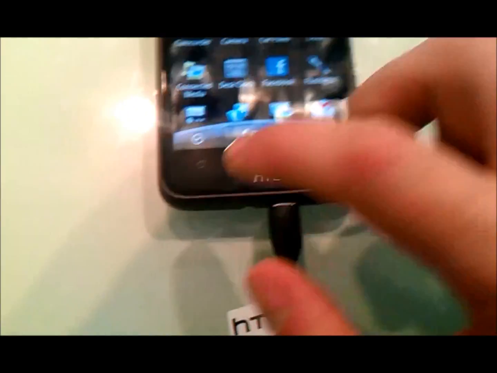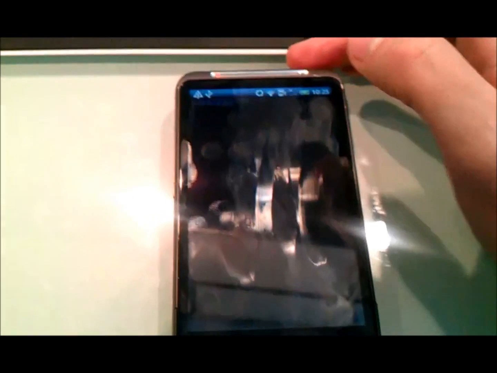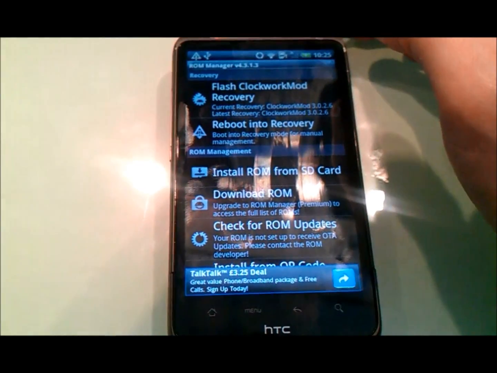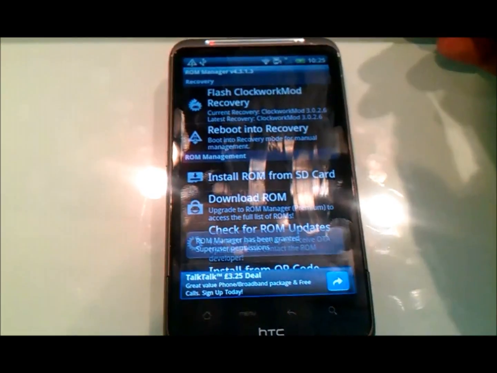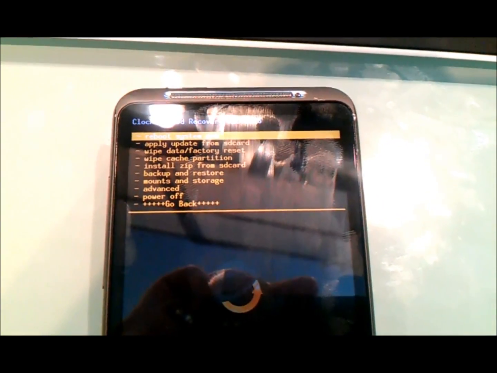Okay, so I'll go to ROM manager. There we go. Flash. Confirm. So it says successfully flashed. And I want to test this now by booting into recovery. And there we go. This is showing that you've got a ClockworkMod recovery installed, which is exactly what you want.